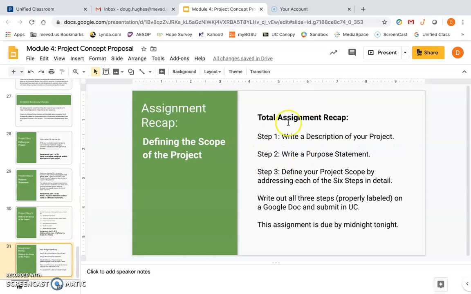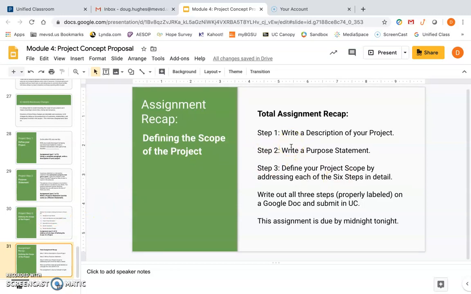Okay, so here's a recap in this final slide. Write a description of your project, write a purpose statement, and go through each of the six steps. Put that on a Google Doc. Make sure that all the steps are labeled so I know that you've hit each of the marks. It's difficult when you blob everything into one long paragraph. It's hard to parse out, making sure you're hitting all of the steps of the assignment. So go ahead and take care of that. That is due tonight.